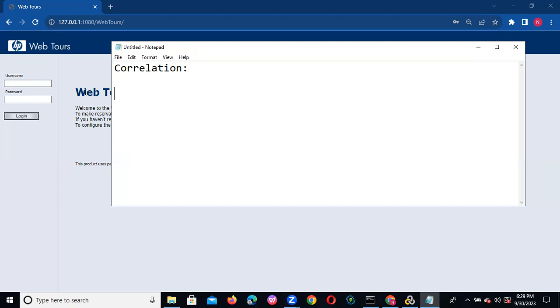So now coming to the point. First one, correlation. Correlation can be used to capture the dynamic values which are generated from the server side and used on the application side. We need to handle that. So what is correlation? How many ways can we do correlation? We can do manual correlation and auto correlation.